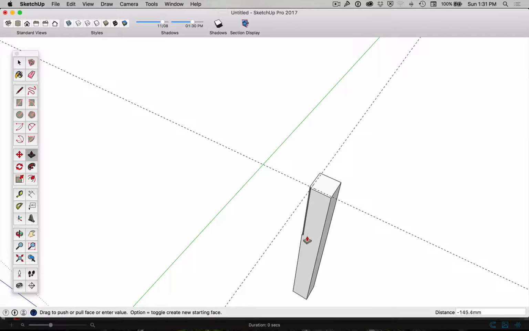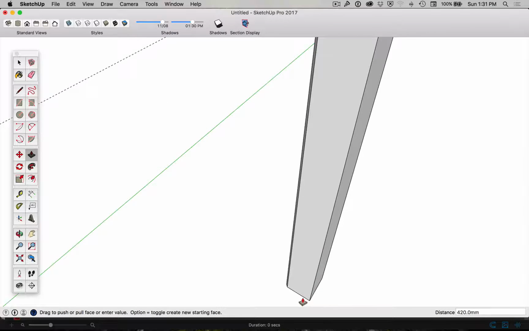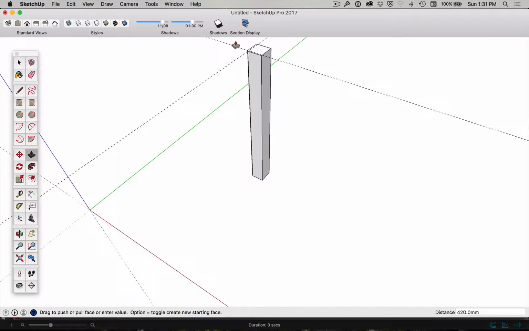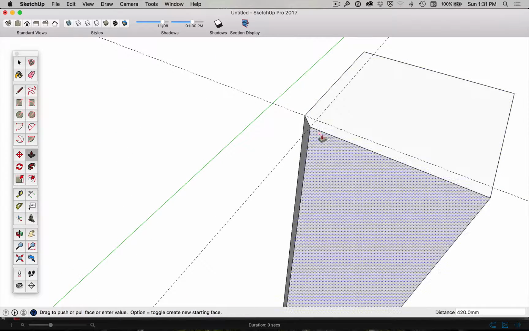Or the other way I could do it is just type in 420 and it'll go right down the bottom to 420, and you can see that we've chopped off the end of that chamfer. So that's the first thing we can do.